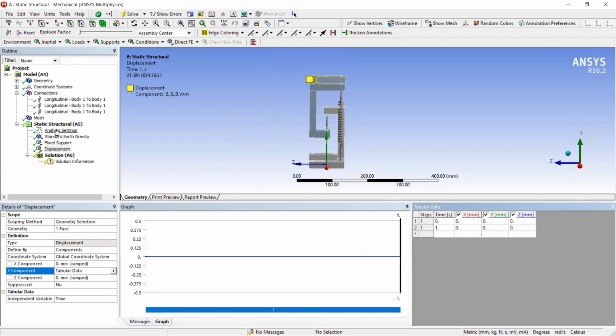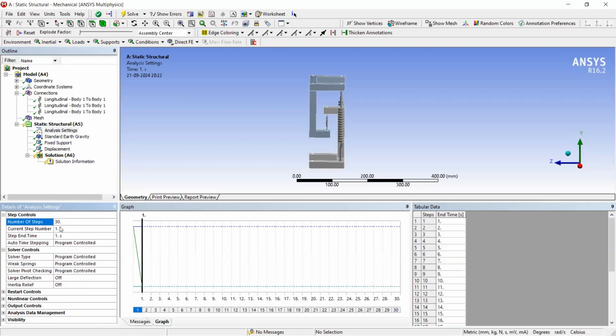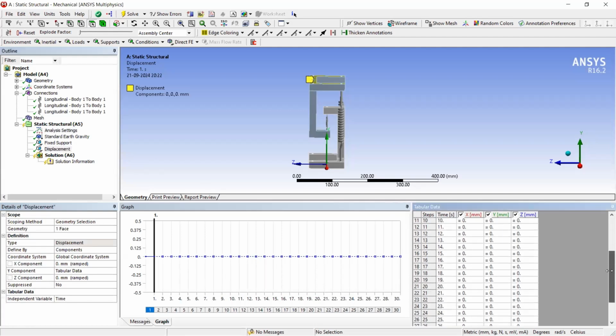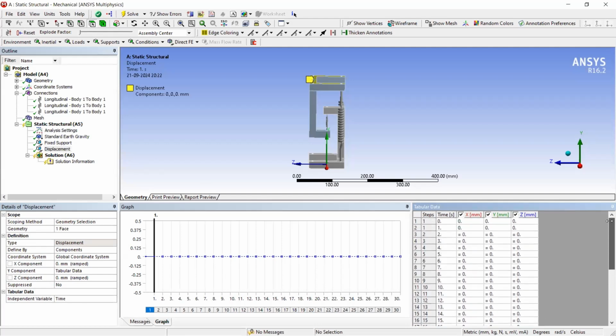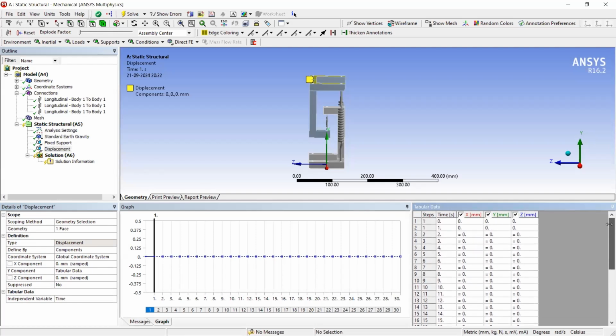First of all, we can see over here there are a number of steps. So only 2 steps are there right now. In the analysis settings, I'm going to increase the number of steps to 30. So I've increased the number of steps to 30, so that in the displacement also you can see there are 30 steps now. Actually 31, because it starts from 0. So you can see these 30 steps over there. So that's how you get the steps. Okay, so I have simply applied those number of steps over there.